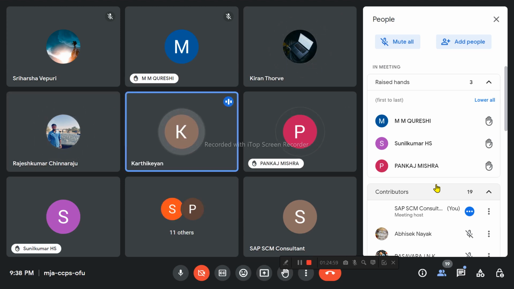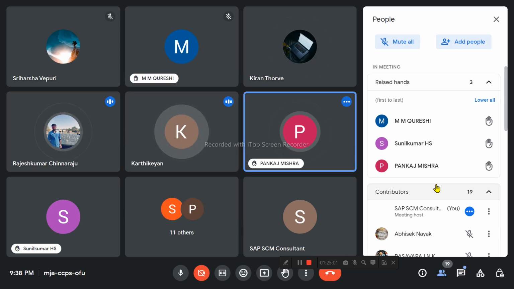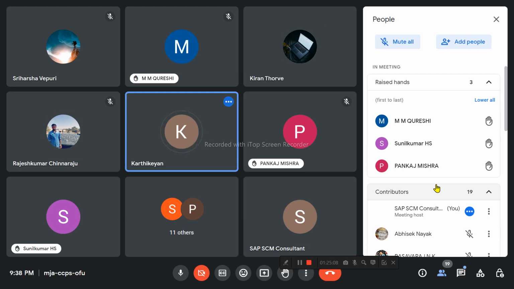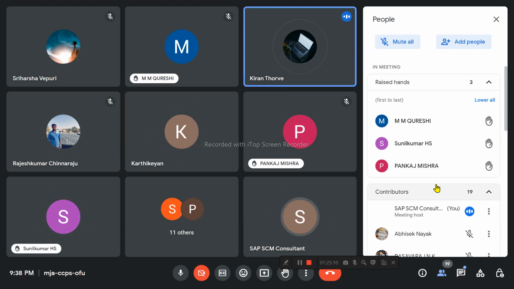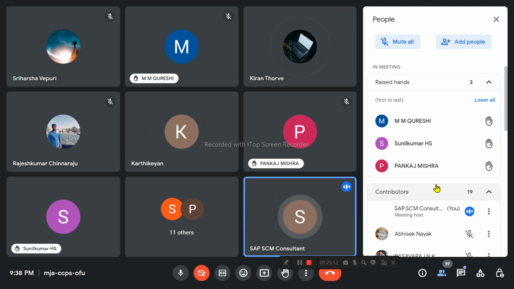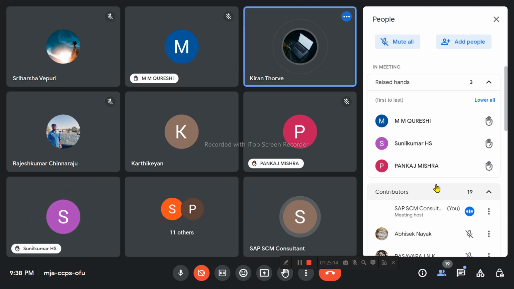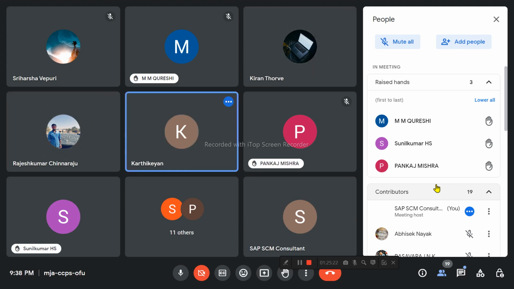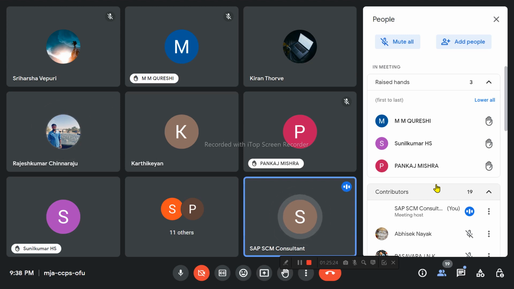There's one more query. Do we cover AATP, Advanced ATP? Rajesh, are we going to? It's from sales, right? It's from SD. Okay. So we will be able to implement this process. Yes, as part of SD it will be implemented.